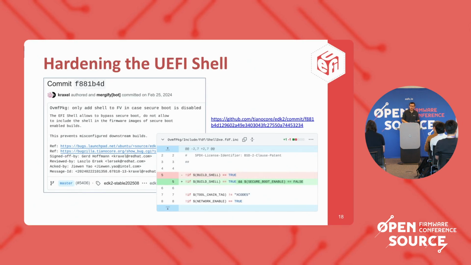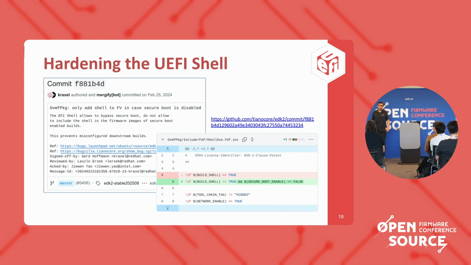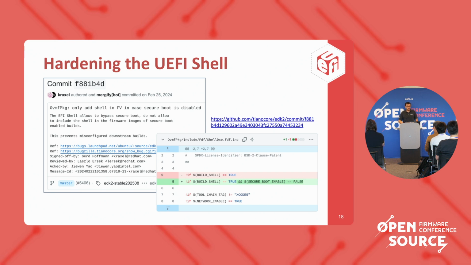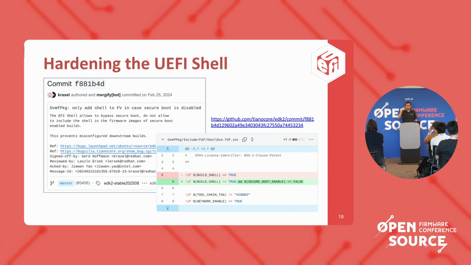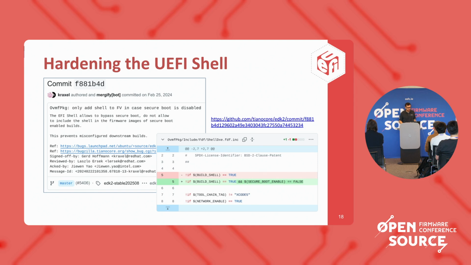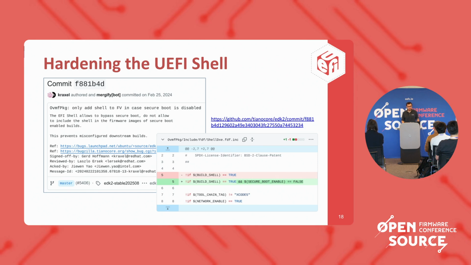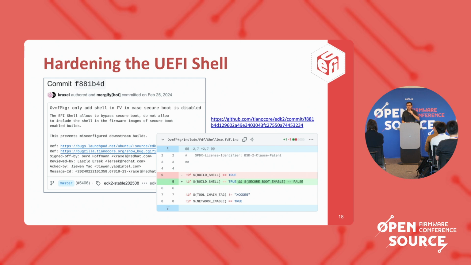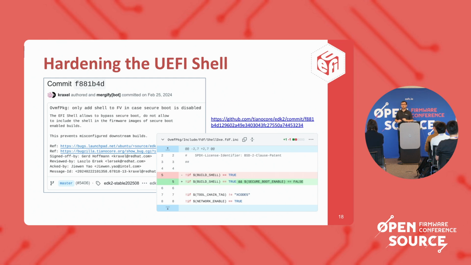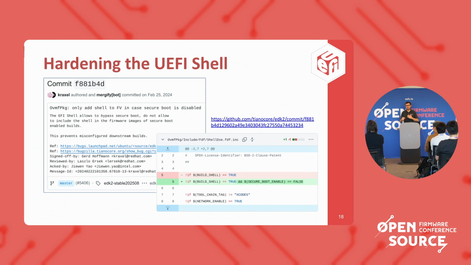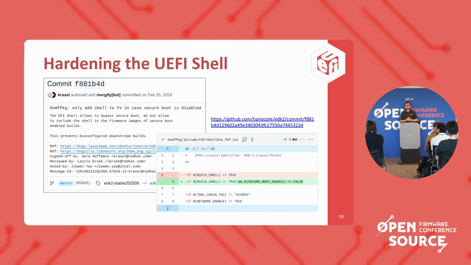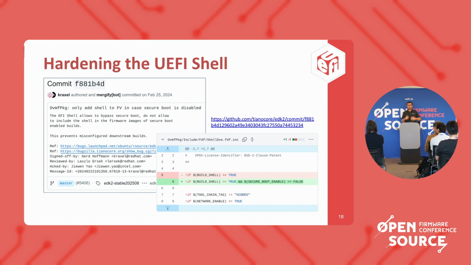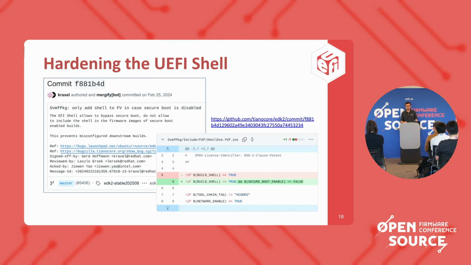All right, so how do we solve this problem? I just want to tell you a couple of things that happened around the UEFI shell. One of these is a commit that happened in 2024 from Jared Hoffman from Red Hat, which basically added a patch to the shell build system build file, so that the shell is not built when secure boot is enabled. All right, this was a good first step in the right direction.